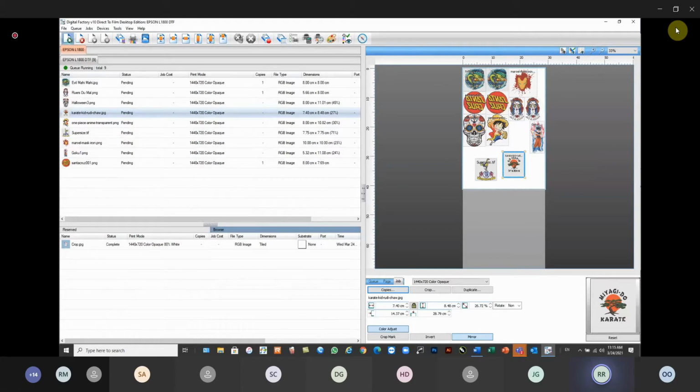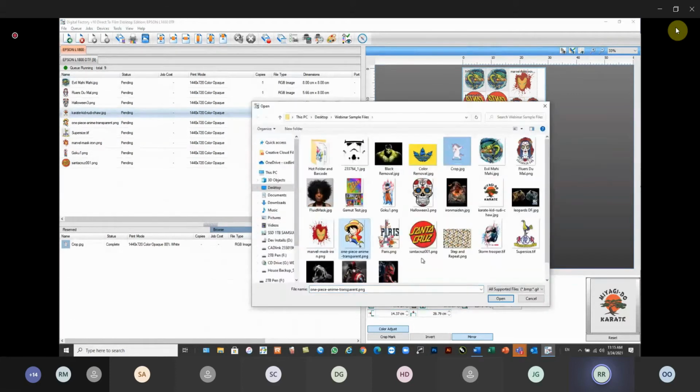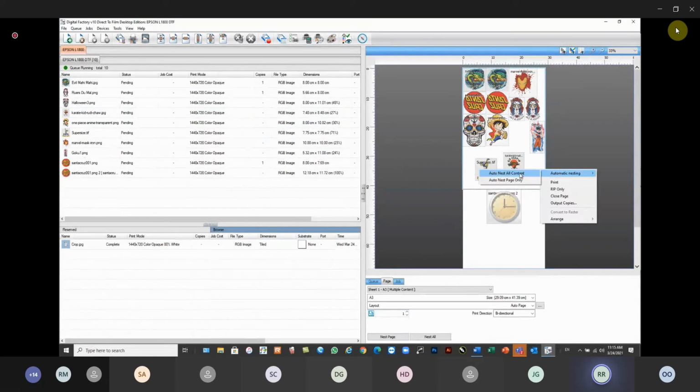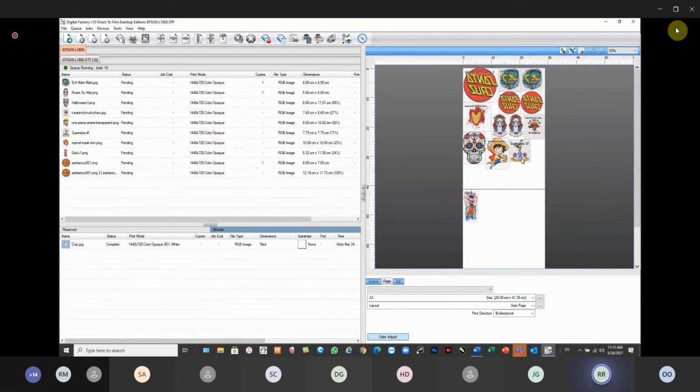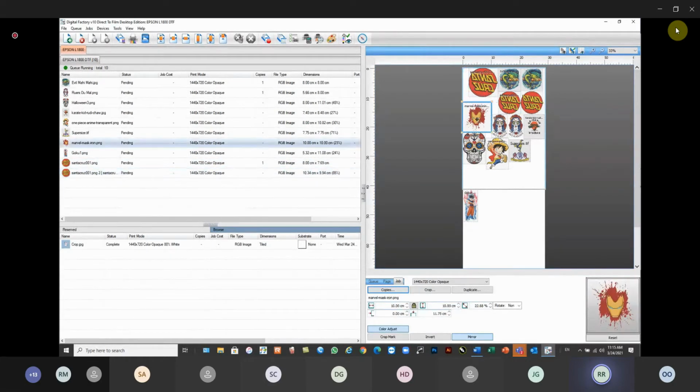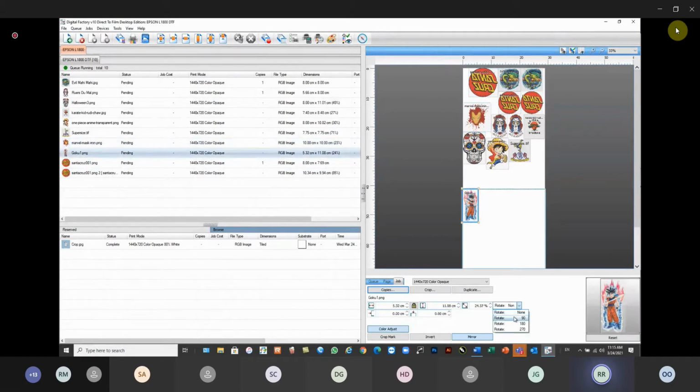If I import another image, if I wanted to bring this image up here, for instance, and drop it in here, maybe I want to change that to 90 degrees and drop it in here.